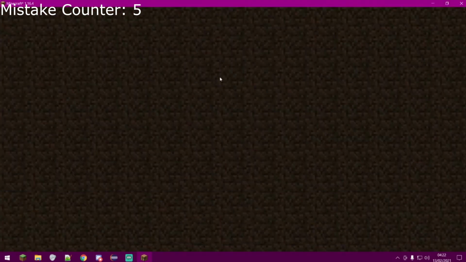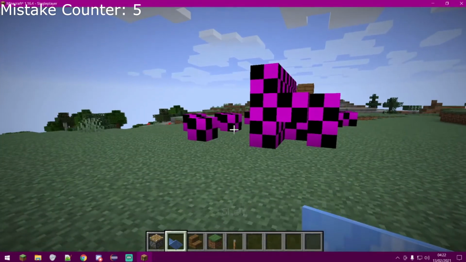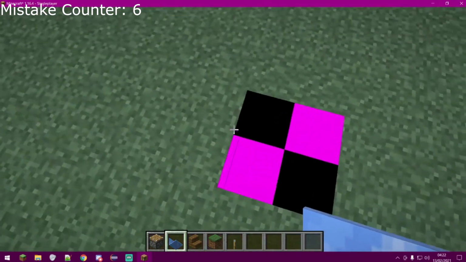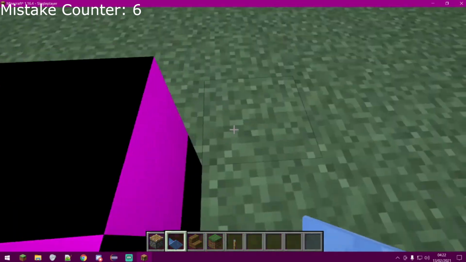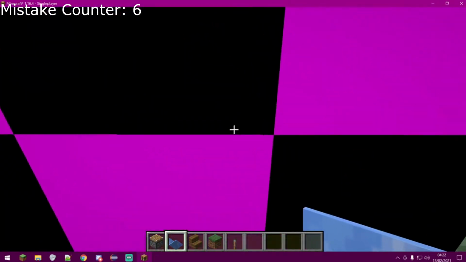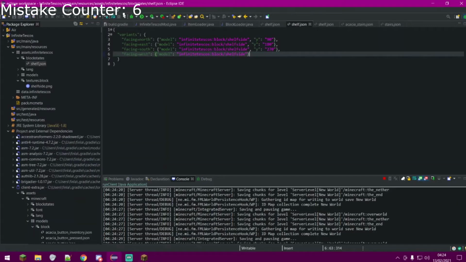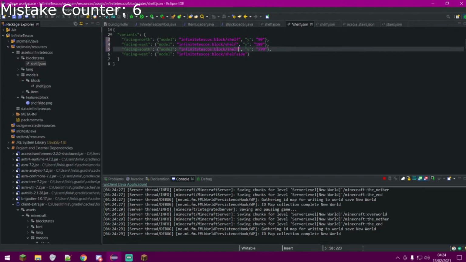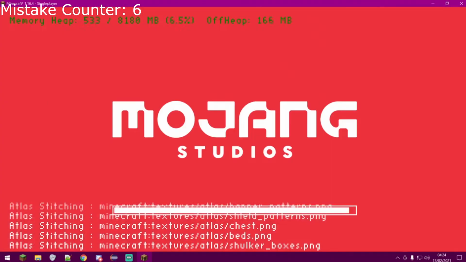Now let's take a look to see if it worked. No. Not only was the shape of the block always facing the same way still, the block model now didn't even load. I thought it was to do with the typo in the block states file, but even after I fixed the typo, the same problem still occurred.